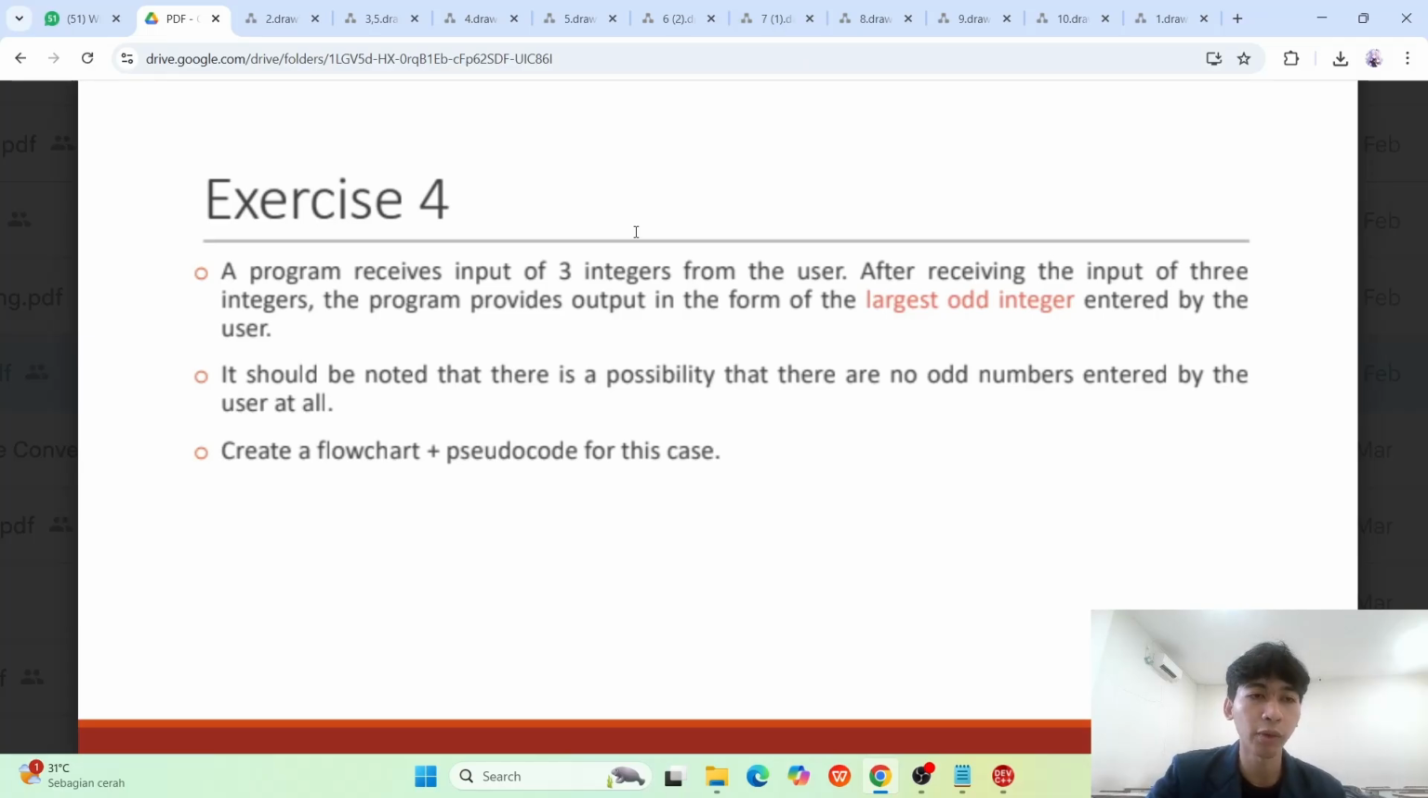Now in problem number 4, we have to make a program that receives input of 3 integers from the user. After receiving the input of 3 integers, the program provides output in the form of the largest odd integer entered by the user. It should be noted that there is a possibility that there are no odd numbers entered by the user at all. This is like number 2.